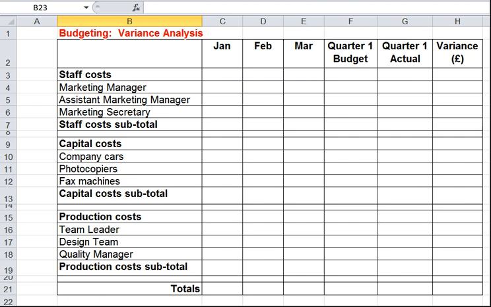So we'll start with an account. We have staff costs, capital costs and production costs, and you can see under staff costs we have the marketing manager, the assisting marketing manager, marketing secretary and so on. For those of you who are astute, you'll realize I've used this example in a separate video, but not using the spreadsheet as I'm doing here, just using it as images on a PowerPoint presentation.